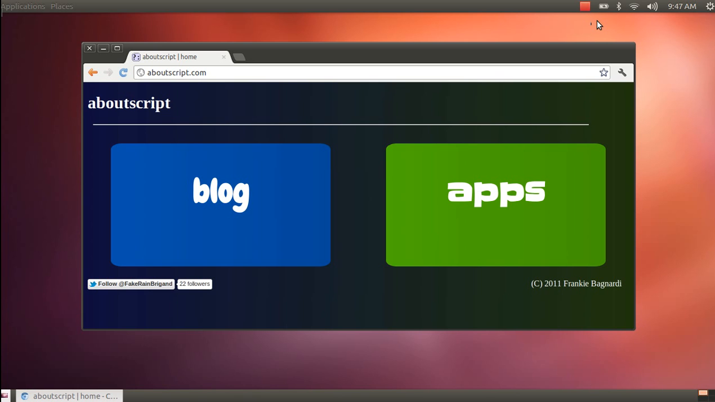Hi, I'm Frankie, and I'm going to be showing you a little script called PopSWF, or PopSWF, depending on how you want to pronounce it. It's a small script that I made that helps get Flash games to pop out of websites.